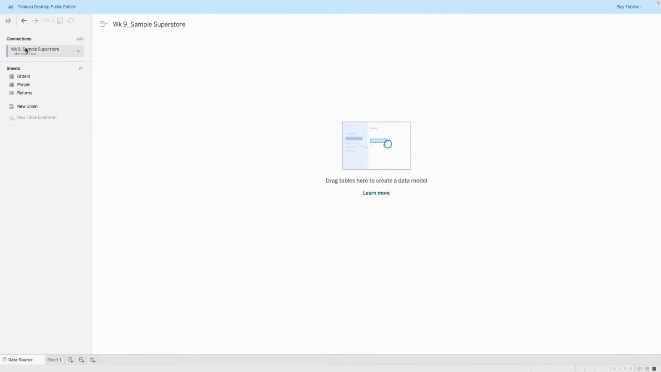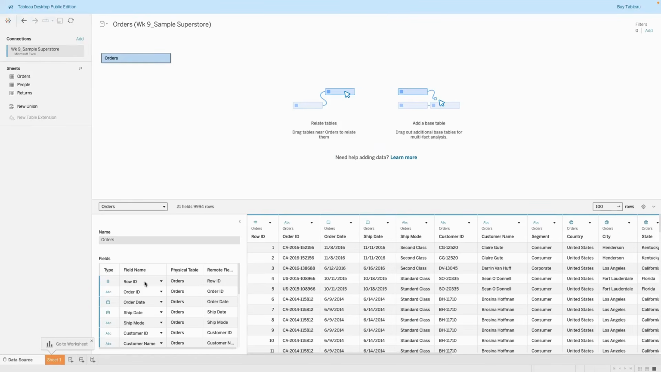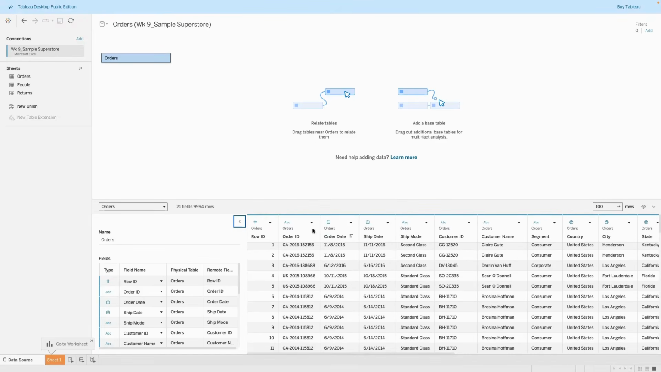All right, so I have imported the data set into Tableau, and all we need to do is drag the orders into the data model here, because that's the sheet we're interested in. And then you can see all the field names, the physical table, and the remote field. And here is our data in a spreadsheet format. So let's go over to sheet 1.